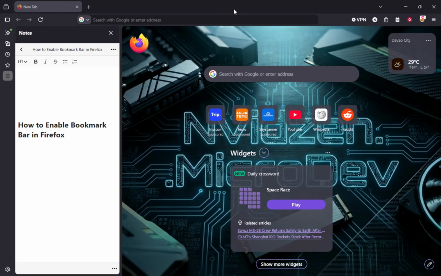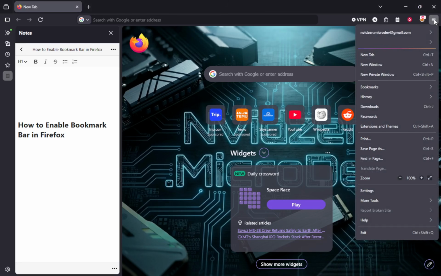Once Firefox is open, look near the top right corner of the window. You will see the menu button, shown as 3 horizontal lines. Move your mouse to that button and click it. When you click, a drop-down menu appears, covering part of the top right area of the browser.